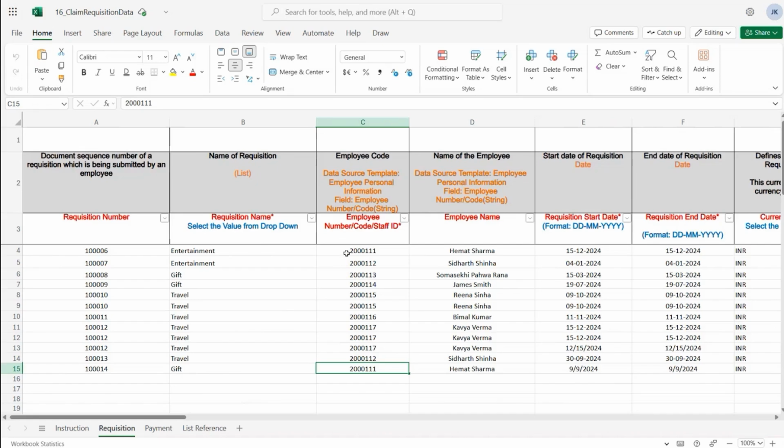Then you have the employee number or staff ID. You will enter the unique employee code or ID that is assigned by the organization to the respective staff member. Let's talk about the employee name. You will provide the full name of the employee who is requesting the requisition. Then you have the requisition start date. You will indicate the start date of the requisition period. This is when the requisition becomes valid.